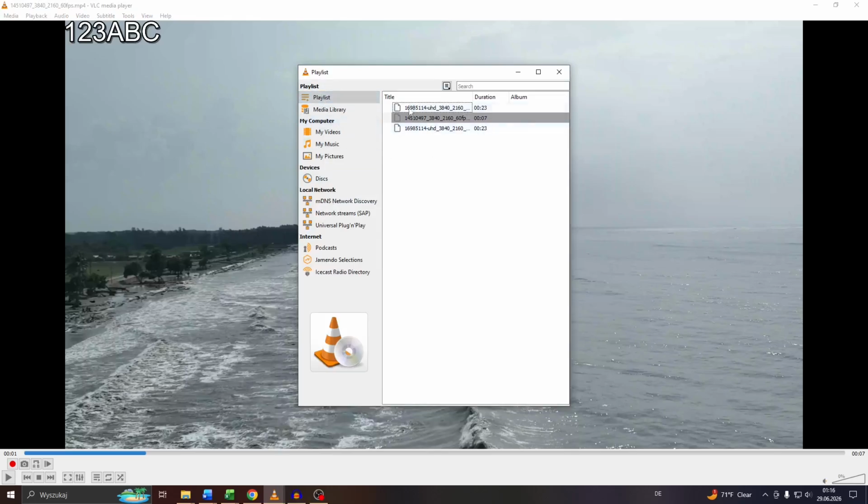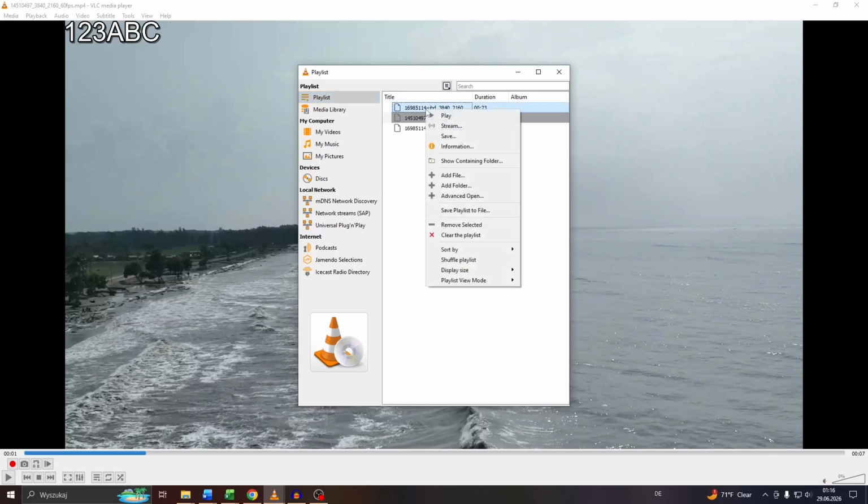So how can you view the playlist in Shuffle? What you want to do is right click into one of these video tracks on your playlist and choose Shuffle Playlist. That's how you do it. Then the playlist will start with the selected video clip.